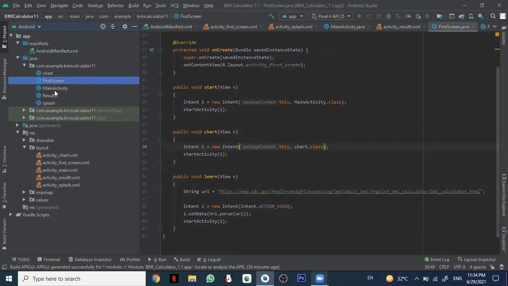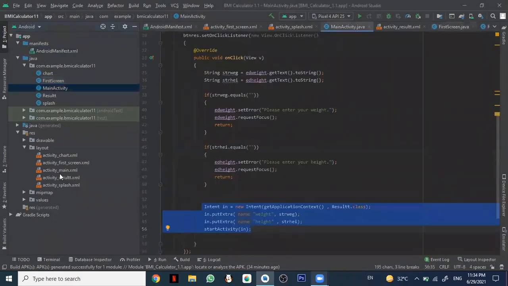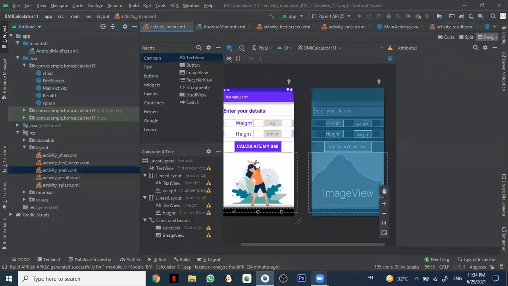Next is the main activity. And in the main activity XML, we can see that there are two text boxes. The user will enter the values here, and when he clicks the button, which is Calculate My BMI, a new activity will be called. And these two values, the height and the weight, will be passed on to the new activity so we can calculate the BMI index there and display it.